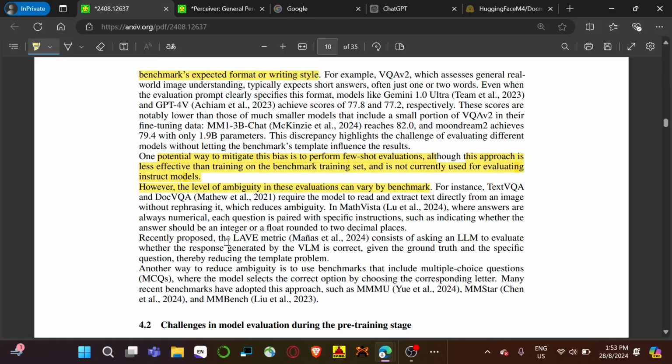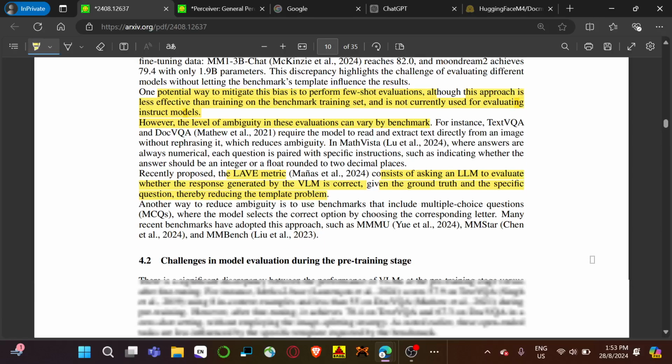So okay, right. And recently, there's this LAVE metric that asks an LLM to evaluate whether the response generated by the VLM is correct given the ground truth and the specific question. Okay, I thought of this approach a year ago, but it kept coming to my mind: what if the LLM that's evaluating the answers is not correct in its evaluation? Wouldn't that be kind of risky in general? I don't know, maybe I could be wrong, but let's continue.